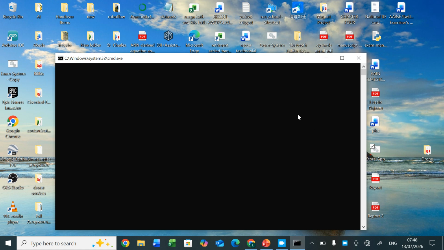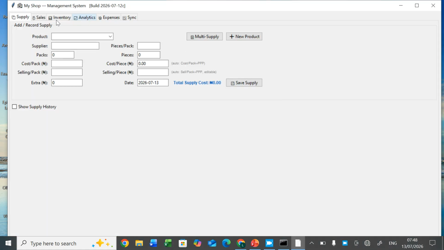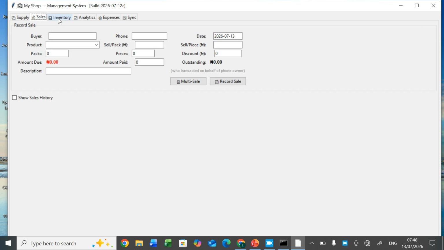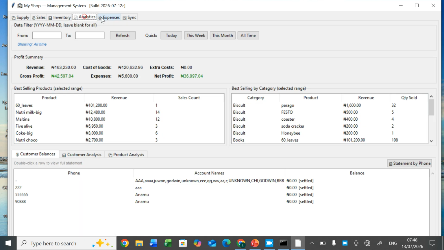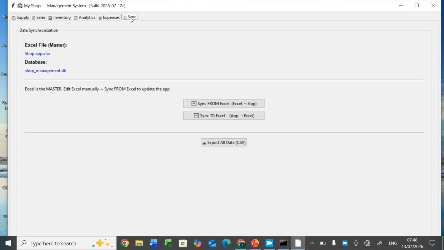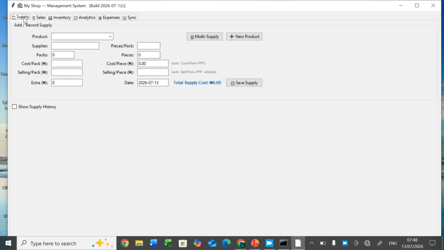Here is the icon of the app. It has the following main buttons: the supply button, the sales button, inventory button, analytics, expenses, and sync. Let's start with the supply button. In the supply button, you bring in your goods into your shop and you record them into the app.